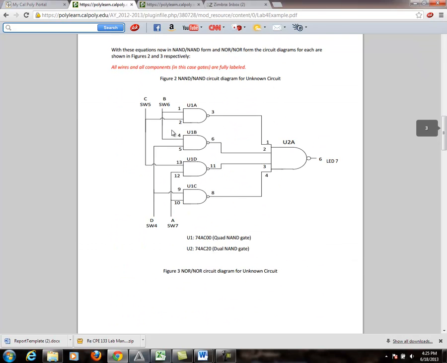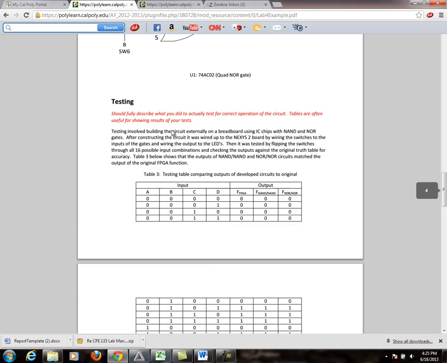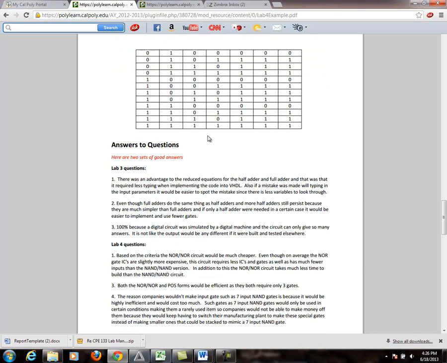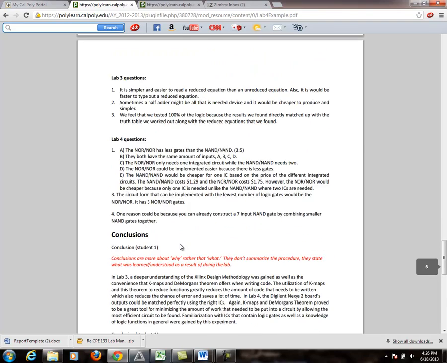So this goes through the whole procedure, and then there's the testing section. In this case, they didn't do an iSim screenshot, but you should be doing that in most of your reports unless otherwise stated. But here there's a nice table showing the expected outputs and what they got, and explaining what was going on in this table. Then they have answers to the questions, and then they have their conclusions.